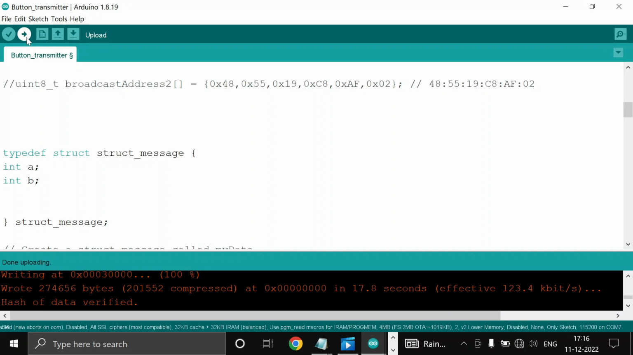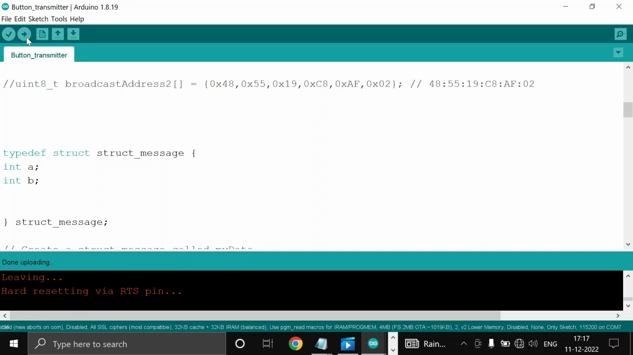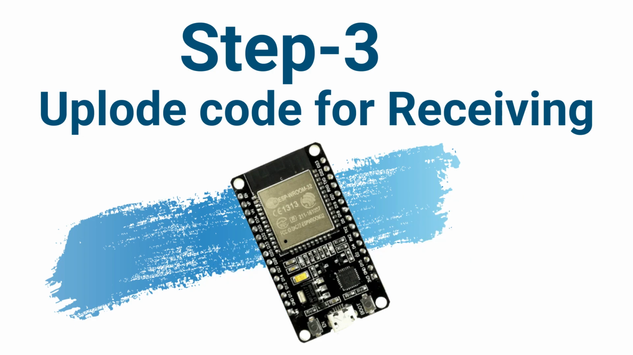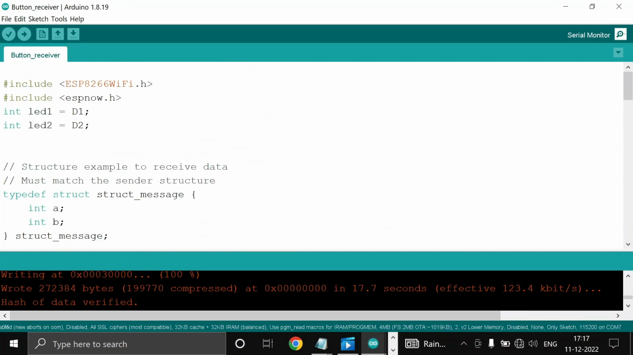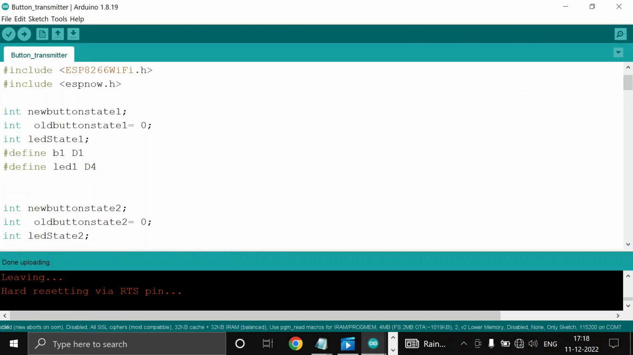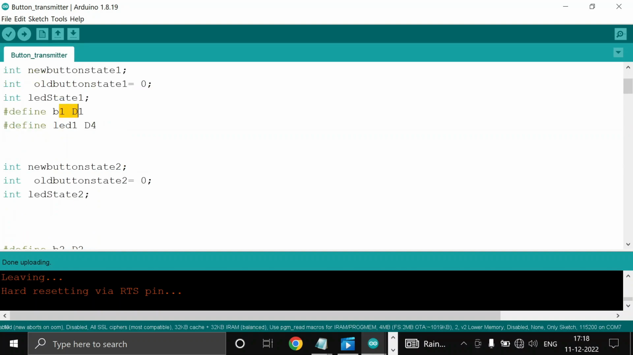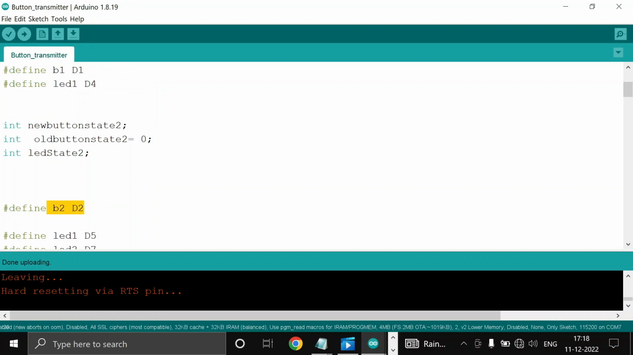Now upload this code on the transmitter. Now we have uploaded the code. And here is our receiver code. Upload the code on the receiver side. So your transmitter is ready, your receiver is ready. Now connect the buttons on pin D1 and pin D2. As we have defined on our transmitter side, button 1 is pin D1 and button 2 is pin D2. So after uploading this code, let's test it.